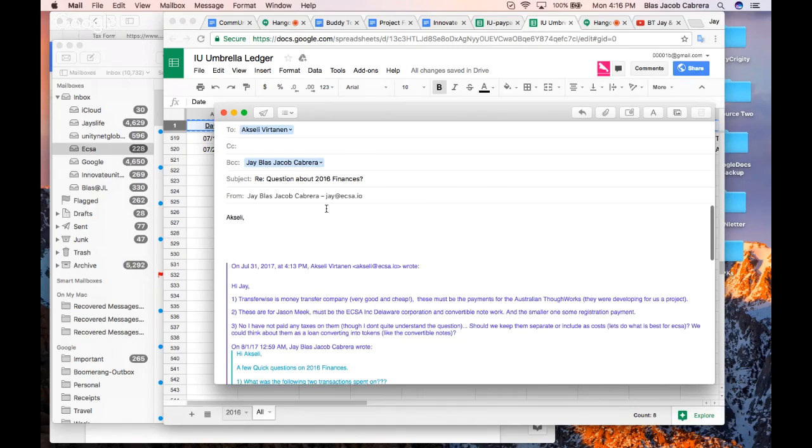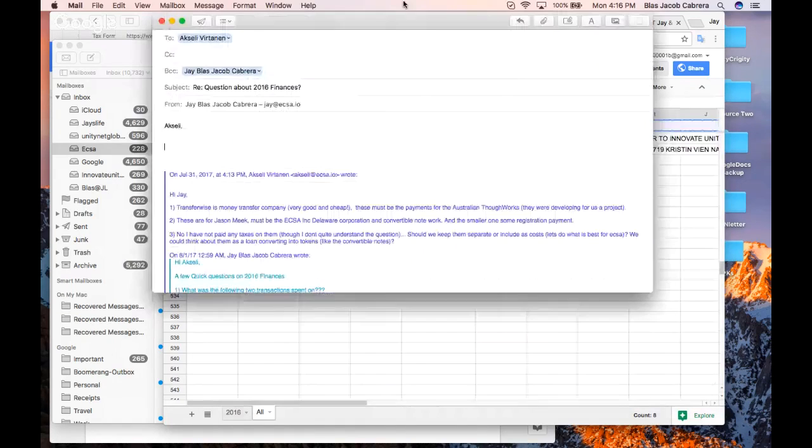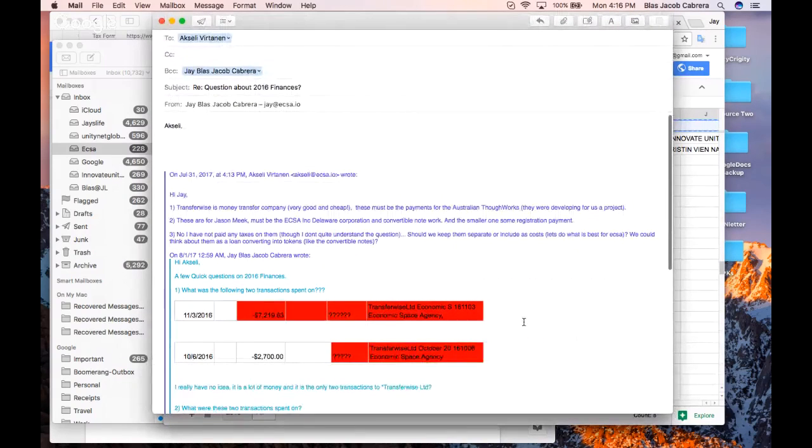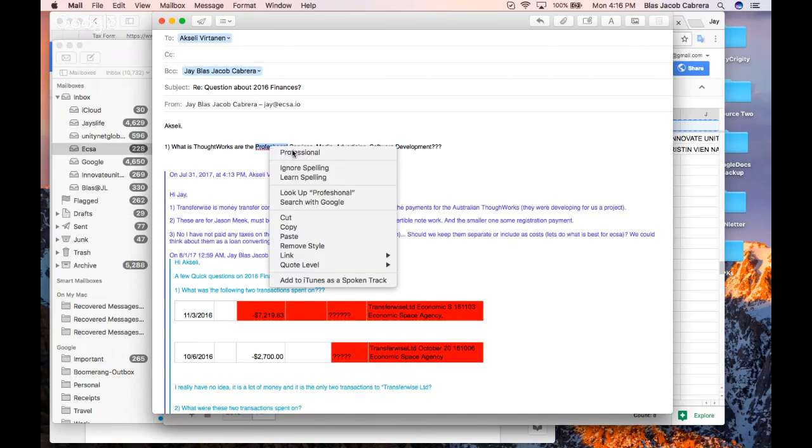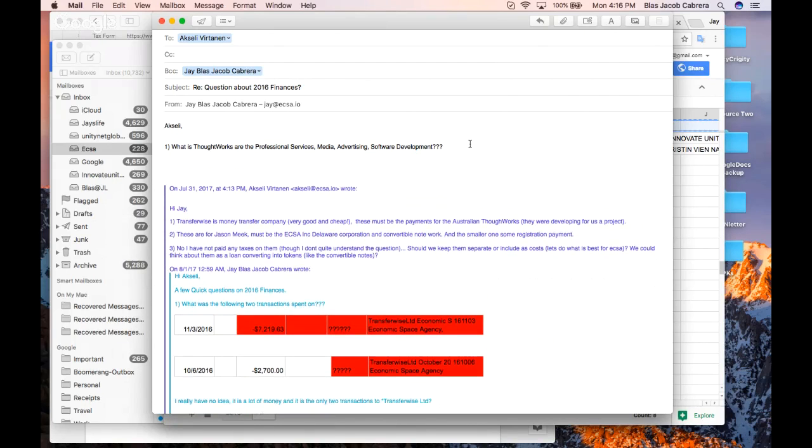Okay, so now we're getting a response. This is a little bit more detailed. This is probably where I would come in once we get a response. But for number one, the first question is, what is ThoughtWorks? Are they professional services, media, advertising, development, or software development? Basically, we want to know what category we should put them in. And then two, okay, great.